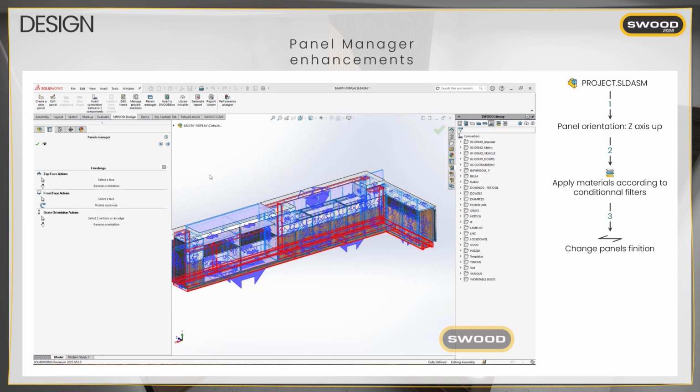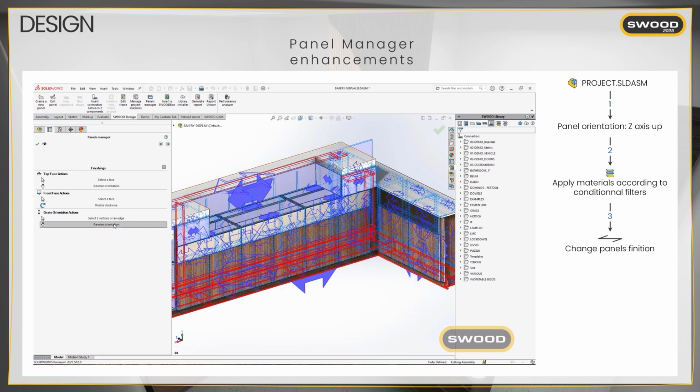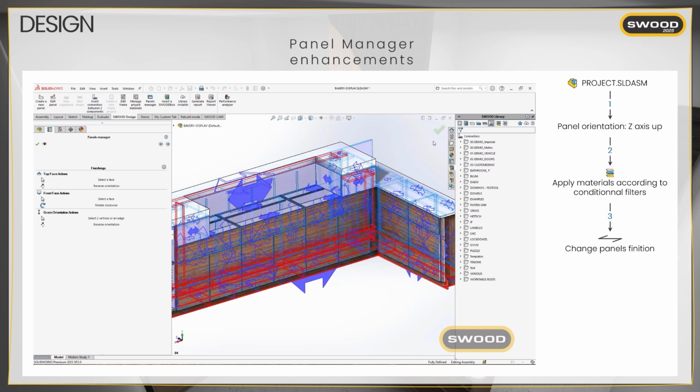The third part is the possibility to change the panel finish by changing, for example, the grain direction, to be sure all the fronts will be in the same direction.